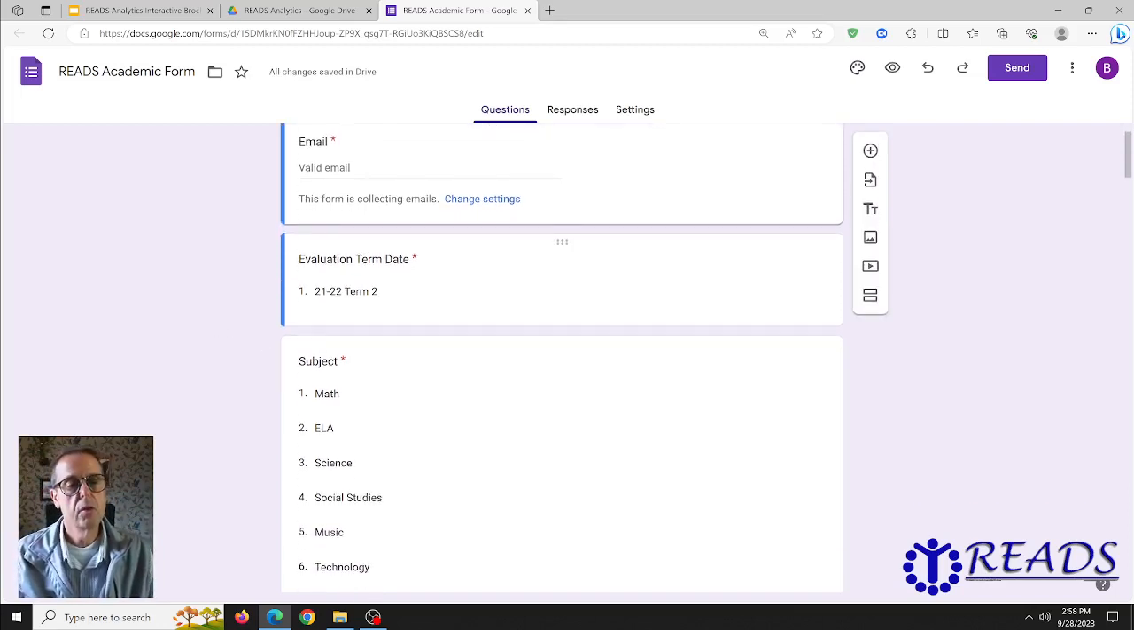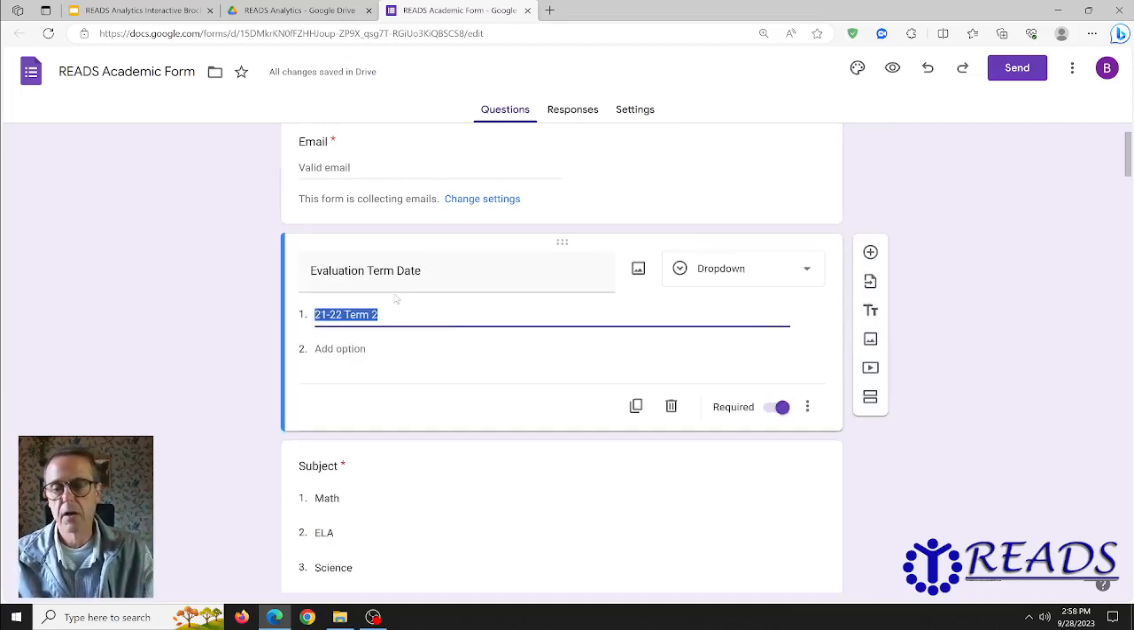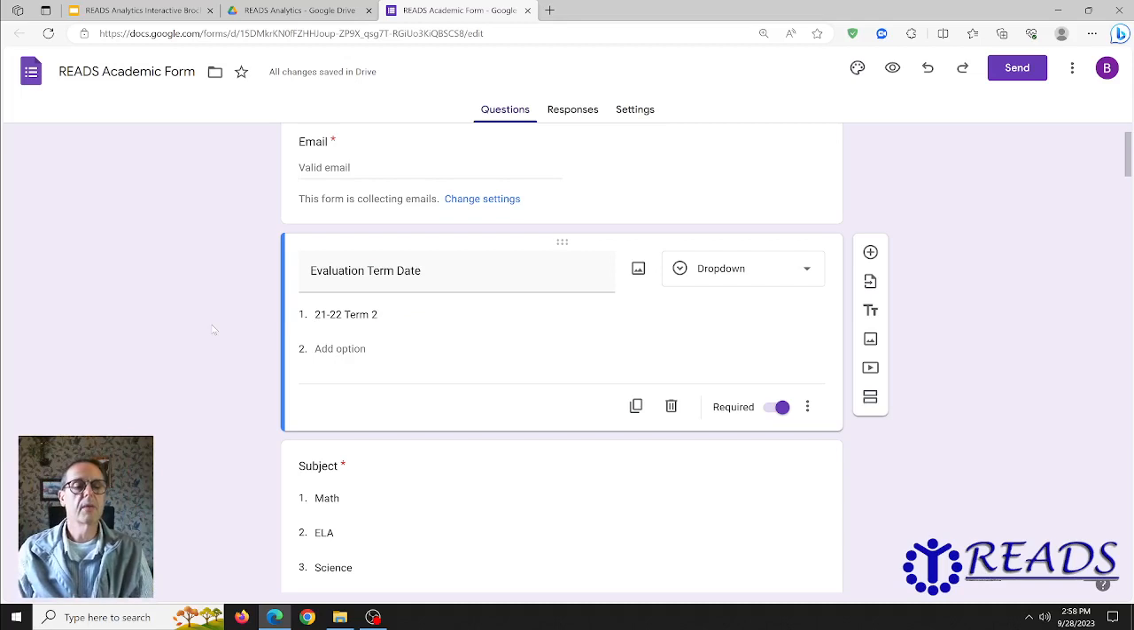Evaluation term date. You want to standardize your term dates and you want to put your first term date in here. I'm going to leave this the way it is for now, but you're going to want to put in your term. The way I do it is I have the school year, 21-22 was the school year that this was set up, and then I have the terms. So this year we're now in term 1 of the 23-24 school year. So I'd do 23-24 term 1 is what I'd type in here.